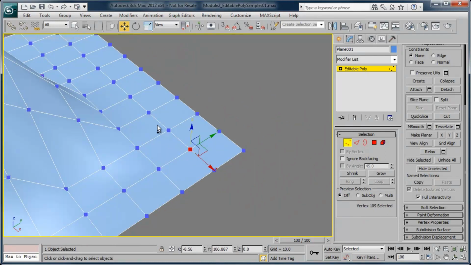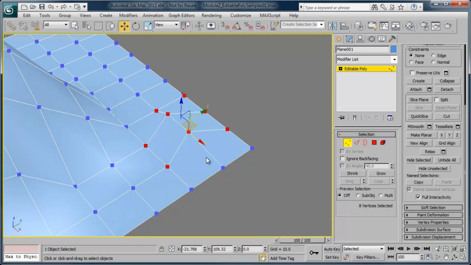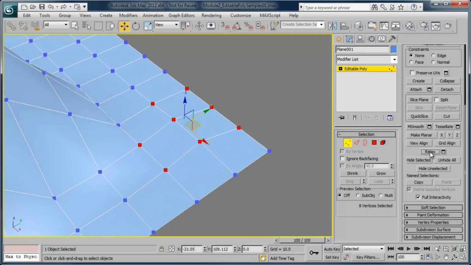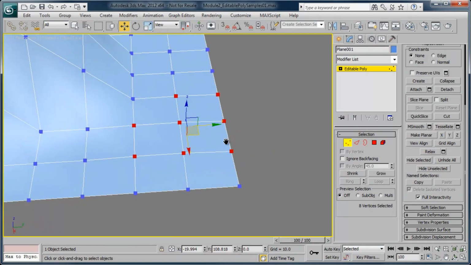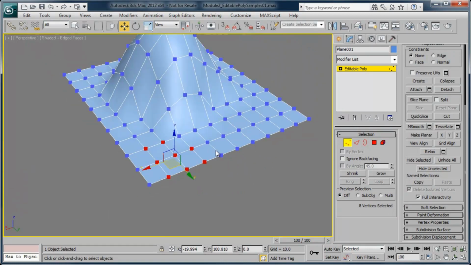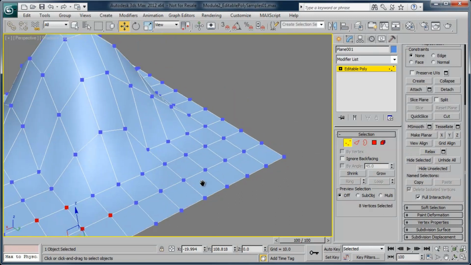if we just had a small selection of verts that was a little bit messed up and we wanted to even those guys out a little bit better in order to get cleaner geometry, we could just double click a few times on relax, and that'll even the guys out quite a bit better. Now, hide selected, unhide all, and hide unselected is pretty self-explanatory.